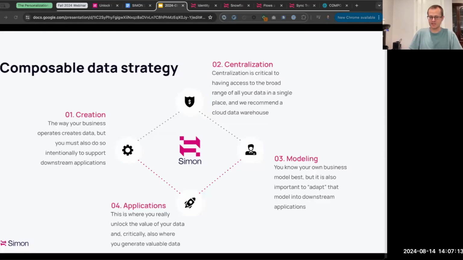First is data creation, which might not be the central focus of a CDP, but it's a crucial requirement. Instead of just treating data as exhaust from business operations, we need to align data creation with CDP requirements. And Simon can help clarify these requirements and offers several out-of-the-box data creation capabilities, but additionally, we'll often recommend best-in-class partners like Snowplow to optimize this stage of the data strategy.